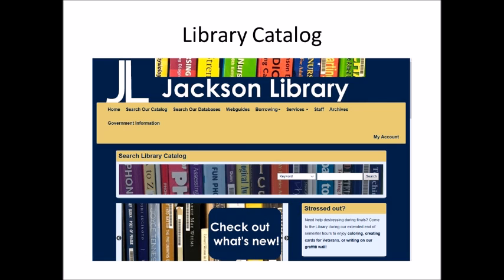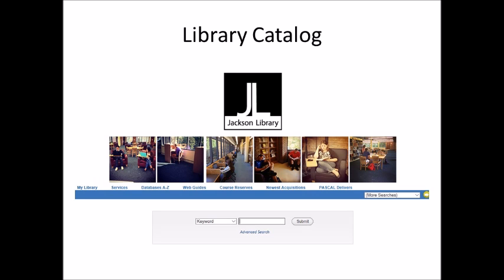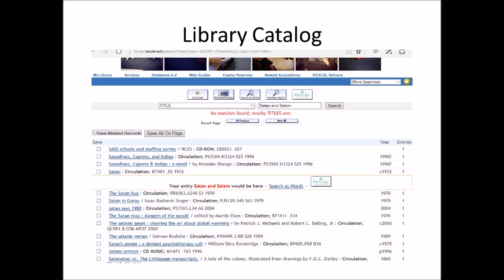You go to the Lander Jackson Library homepage, to the Search Library Catalog area. And if you go to the Search Library Catalog area, you can search in a lot of different ways. I'm going to recommend that you just search for the title of the book that we're looking at, Satan and Salem. So you would just punch that in. And if you did a title search for Satan and Salem, then you would see a screen like this.